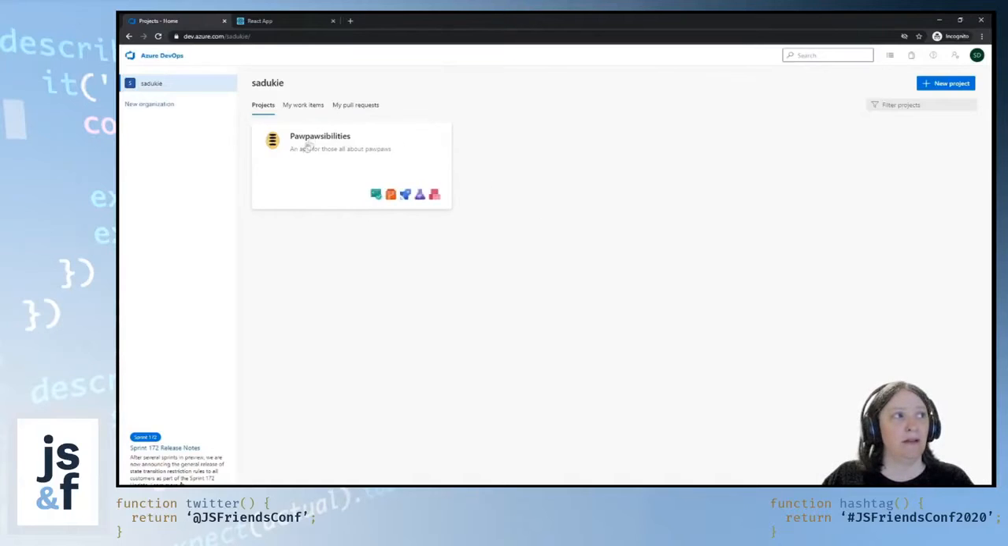So what we're looking at right now is this dashboard. You can see that I have one project, possibilities. You could have other projects in here as well, and they would all show with this kind of setup, where it's a block with the project title, a project description, and then links to the various different sections. Okay, so we're going to take a look first at possibilities, the project.